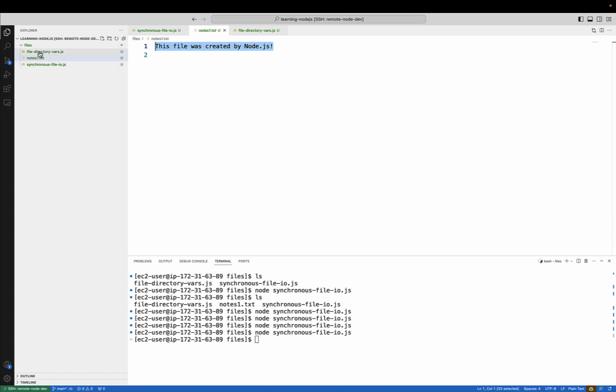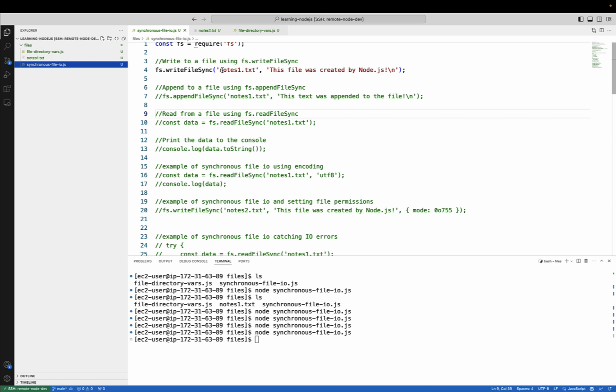Even though I was calling writeFileSync multiple times, every time the script ran, that's because this function overwrites what's there. So it just overwrites and writes a brand new file out each time. Now, a lot of times that's not always what we want.